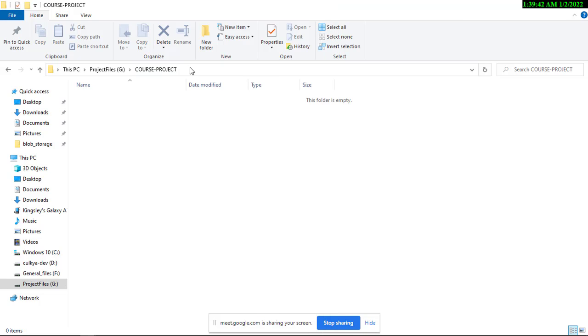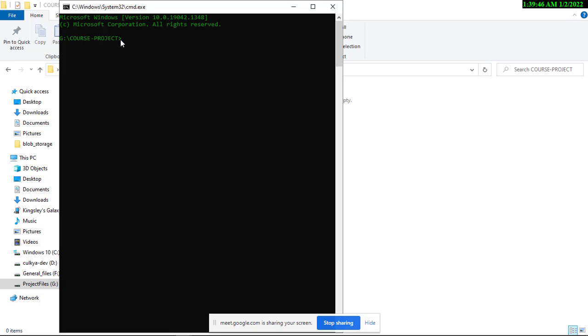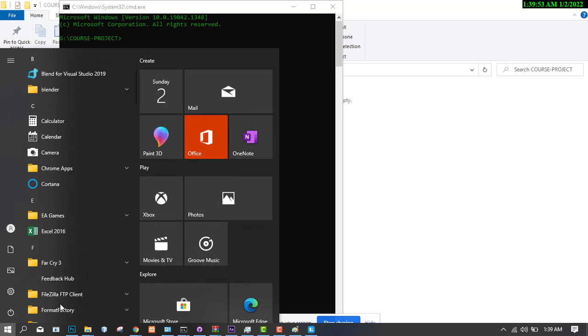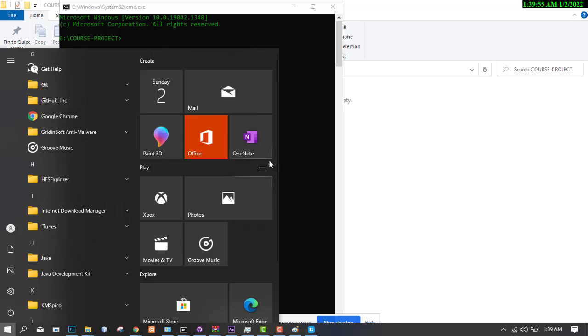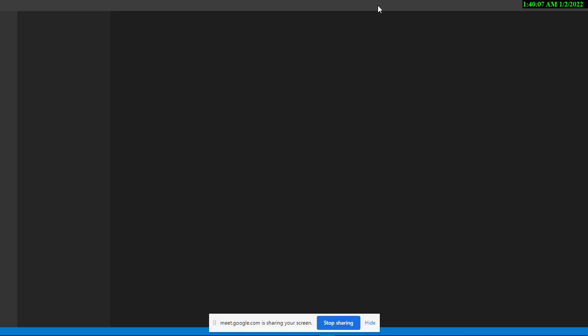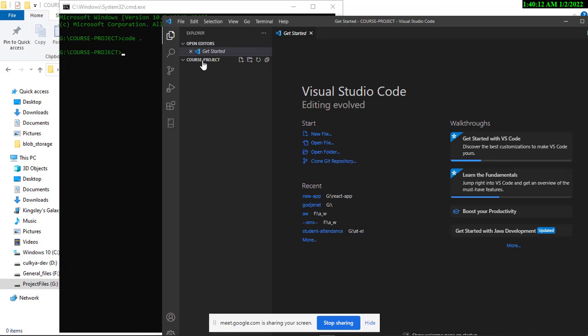Let me close it and let me redo it. So I'll say cmd, hit enter. It will open in our project. We want to open Visual Studio Code, right? But we don't want to come here and be looking for Visual Studio Code. We want our project folder to open in Visual Studio Code. So we just do code and then dot, and then hit enter. It is supposed to open Visual Studio Code automatically with our project folder like this.